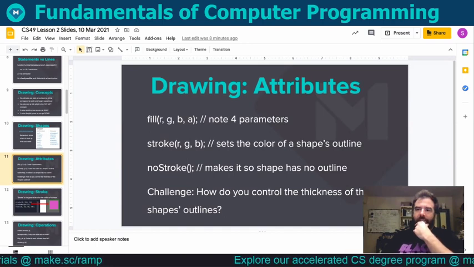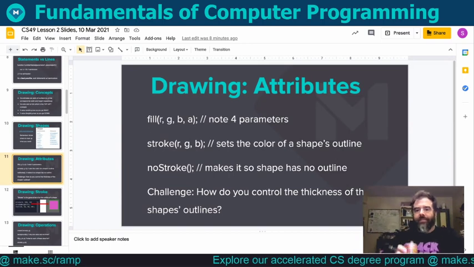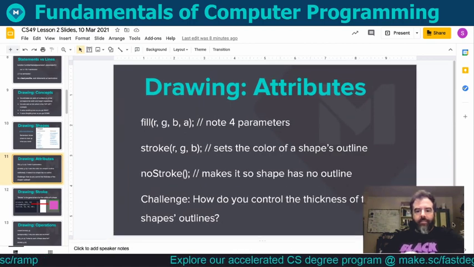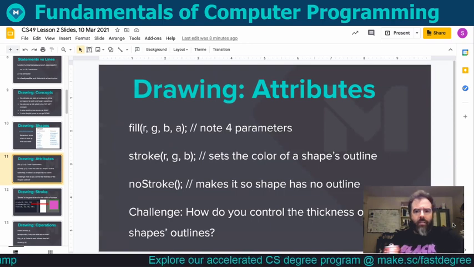Pop quiz. Give everyone 1 minute. Stroke. Okay. I think I have speaker notes for one, but it was mainly just to get rid of something.